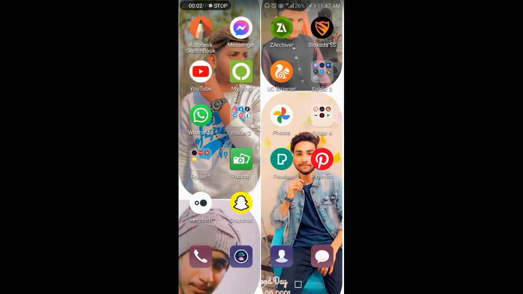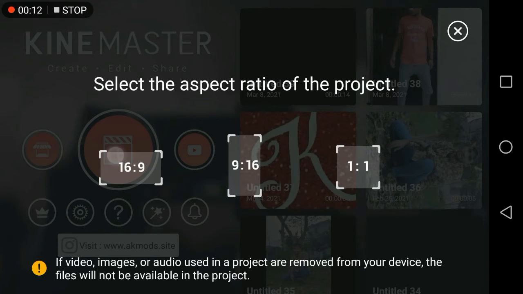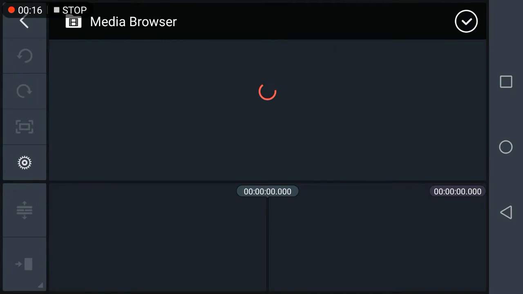Hello guys, how to edit multiple transition in Kinemaster. Let's get started. Open the Kinemaster and choose the 9:16 ratio.